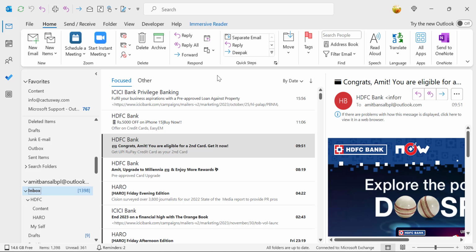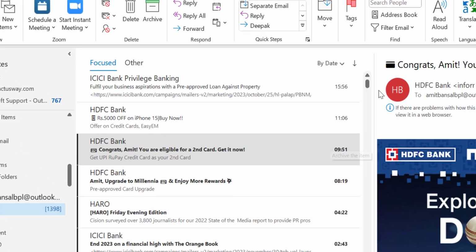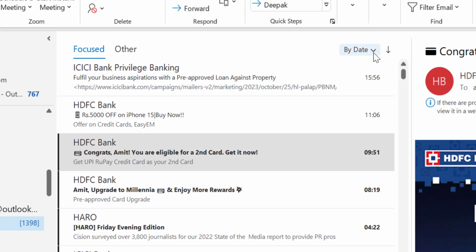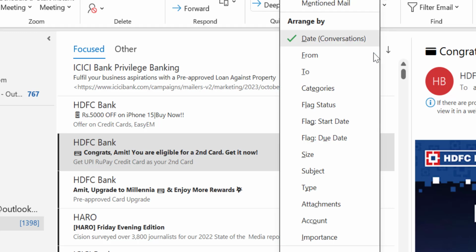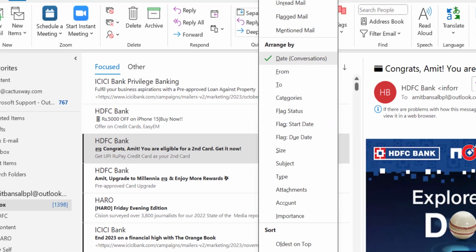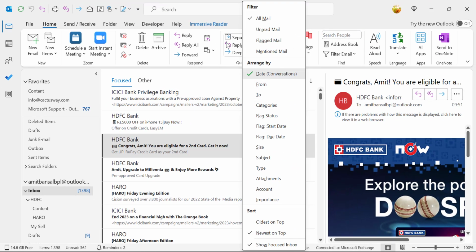Simply select your folder, and here you will see an option which is selected by default as By Date. When I click on it, there are three categories here: Filter, Arrange By, and Sort. By default, All Mails is selected. In Arrange By, Date is selected. In Sort, Newest on Top is selected.